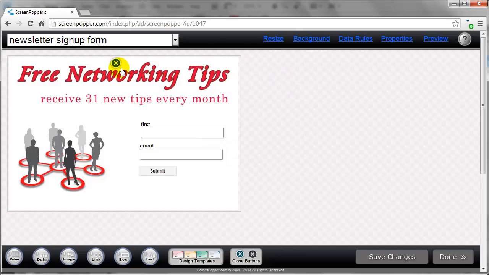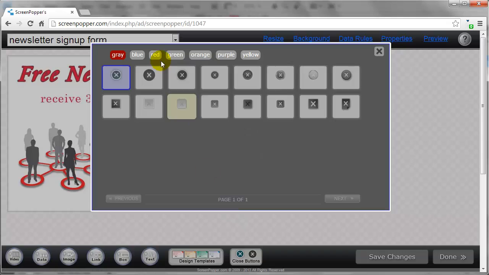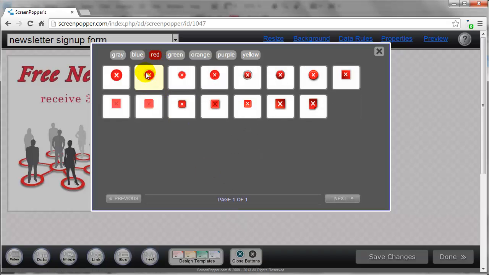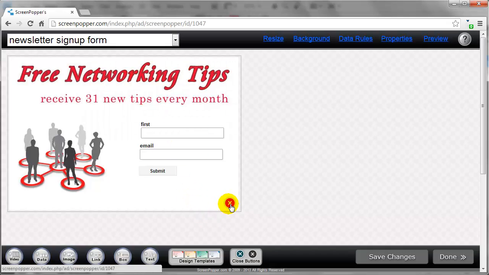And one last step. Let's clean up that close button a little bit by moving it down in the corner, and double clicking on it gives us some new choices. Let's choose a red one. Move it into place and save.